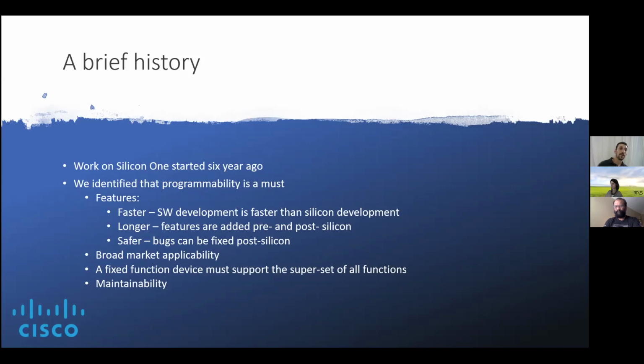And of course, another important thing is maintainability. What I mean by this is that it is much easier to understand, maintain, debug, teach high-level code than RTL. When you want to explain to a new designer or to a new programmer the behavior of the device, it is much easier to give them a piece of high-level code than to give them RTL.